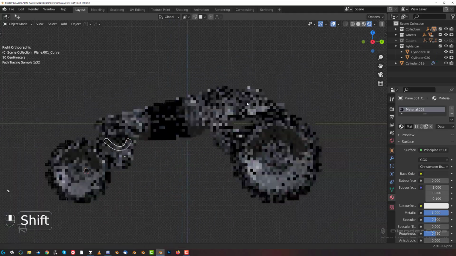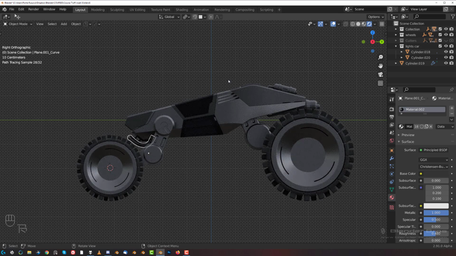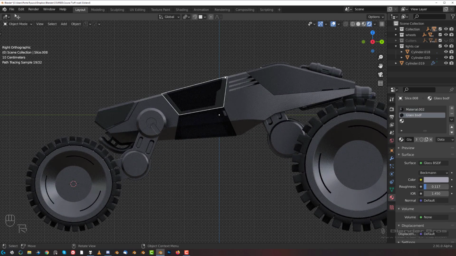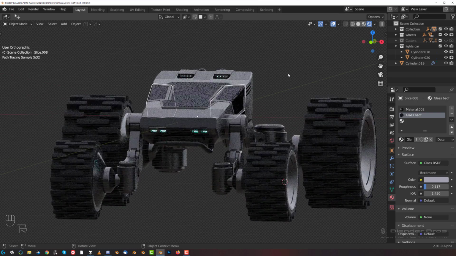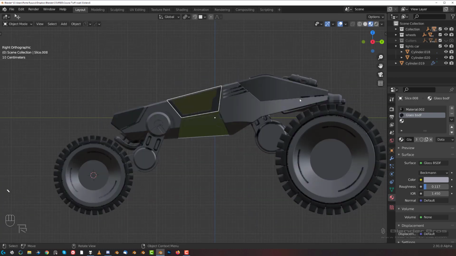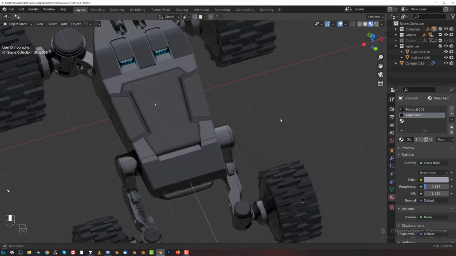Alright guys, so now we're gonna wrap it up and start putting some decals on this thing, okay? So this is it for texturing, really easy. The next part's gonna be adding decals to it, alright? So I'll catch you in part 2.